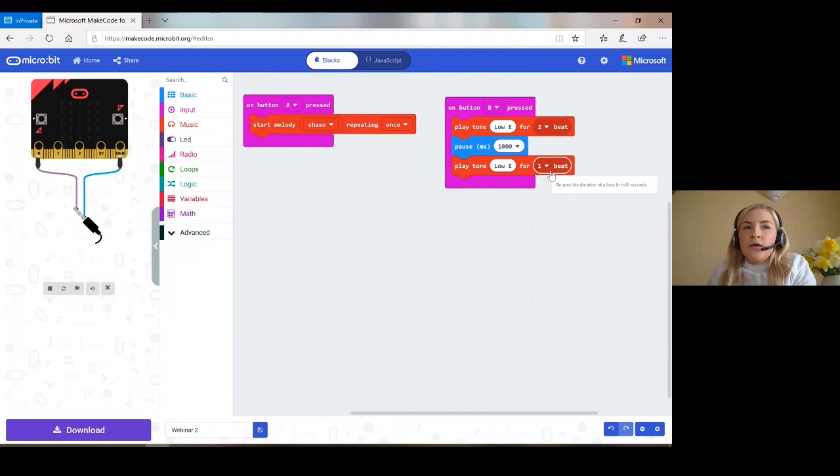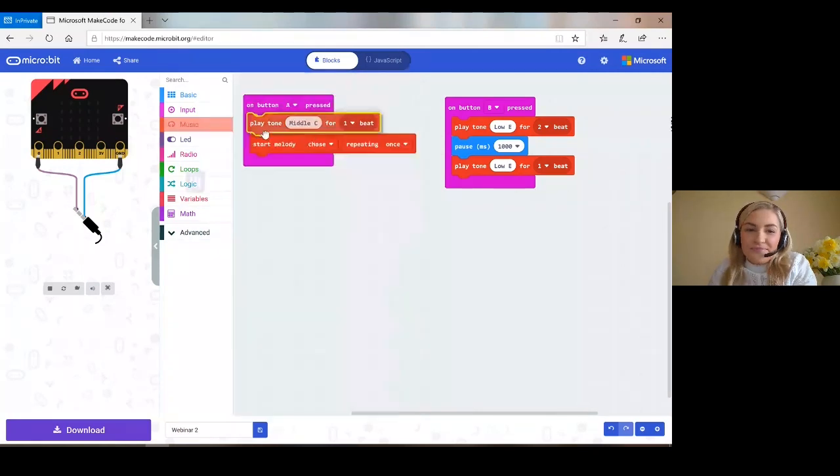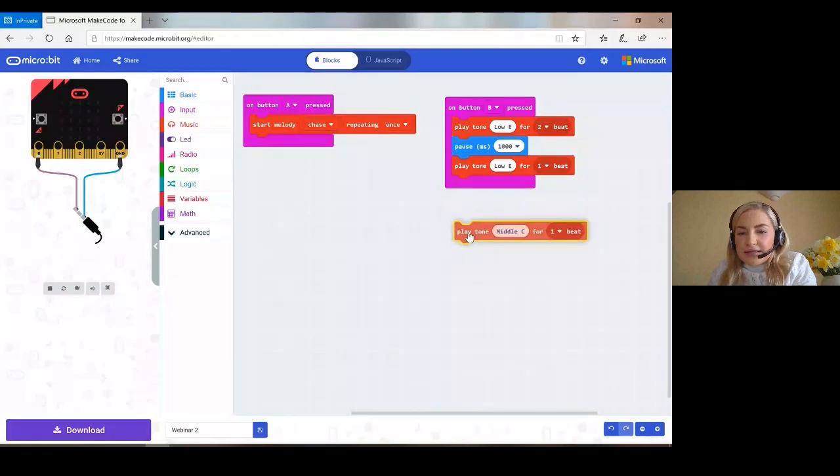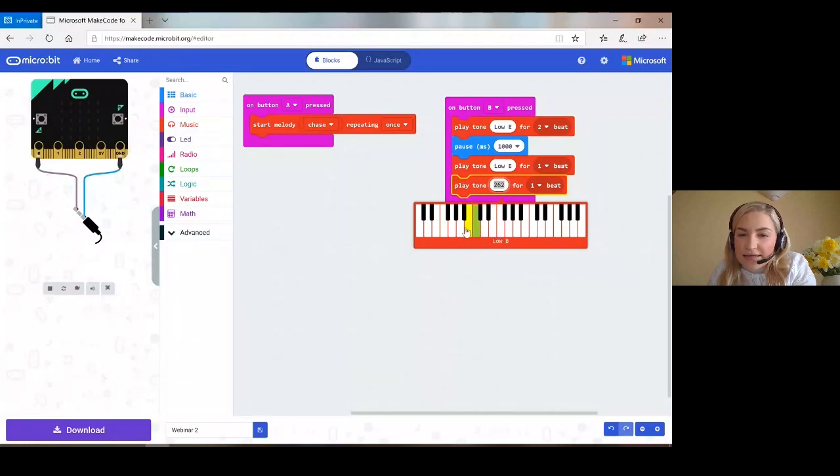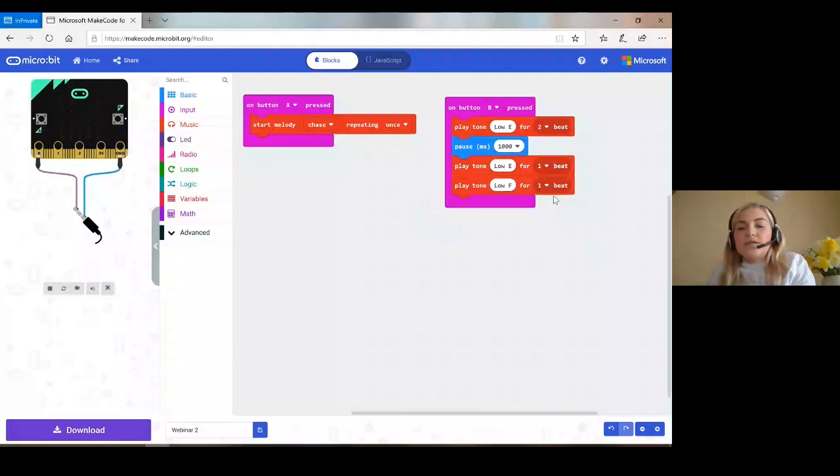Now, what's next when I'm recreating this melody? So the next thing I need is a low F tone. Okay, so I'm going to connect this Playtone Middle C in again. I'm going to get my piano up. I'm going to hover over the keys. Now I'm looking for low F this time, so hopefully it'll be near low E. And it is, there's low E and here's low F. So I'm going to click on low F and then I'm going to click out of my piano and I'm going to leave that for 1 beat also. Okay, so I've low E for 2 beats, a pause for 1 second. Then my second segment is low E for 1 beat, low F for 1 beat.